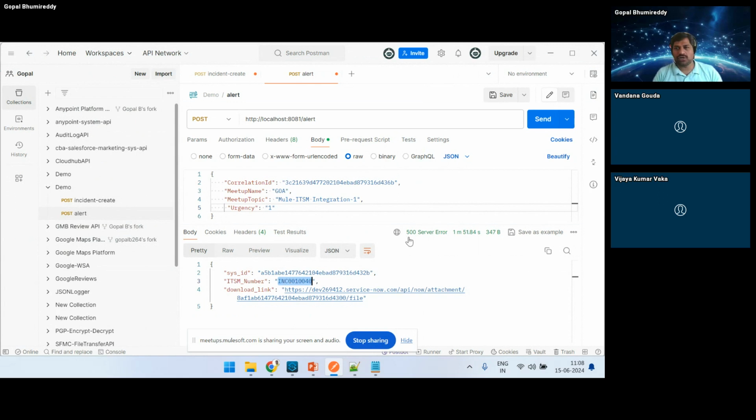We got a 500 internal server error. Now only system A knows this, considering Postman as system A. System A only knows that iPass couldn't deliver this message to system B, but system A cannot send a notification to the other party saying the message did not reach system B.